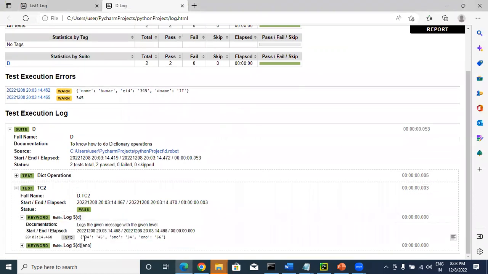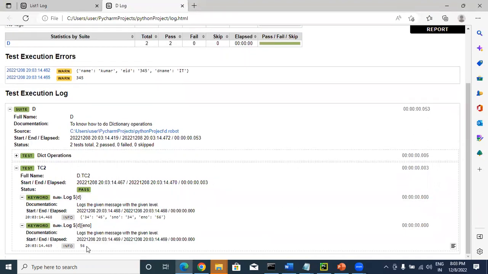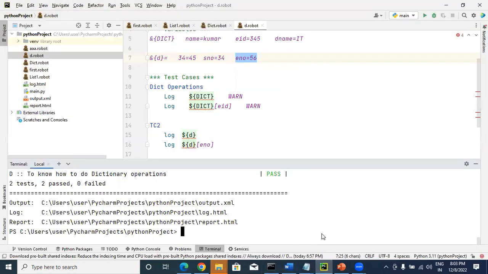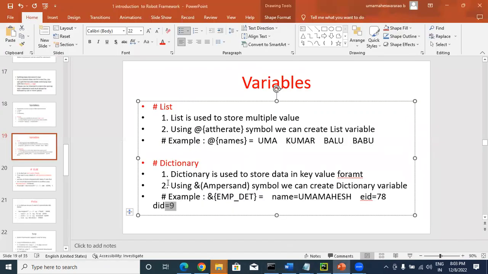The first case here, I got the result. That means in any way you can declare the dictionaries. A dictionary stores key values. Here you got 56 as a result. I expect that, I think it is clear for you.